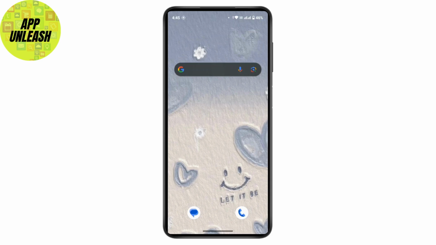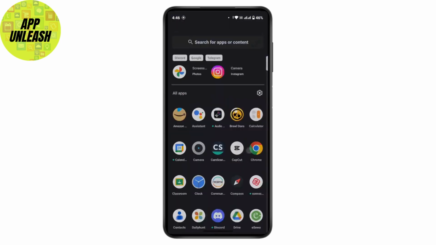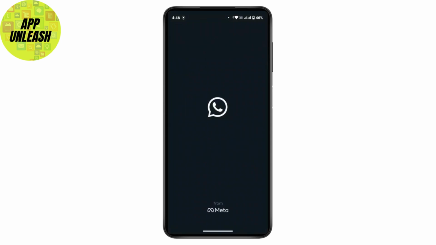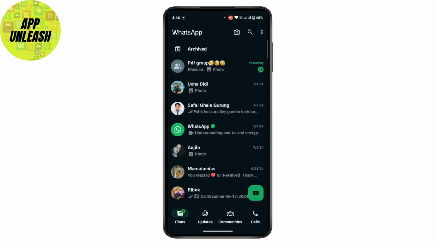First of all, make sure that you have the latest version of WhatsApp installed in your device. If not, you can simply update it through the Play Store in your device. Once you complete the update, now open up the WhatsApp application and make sure that you're logged into your account.